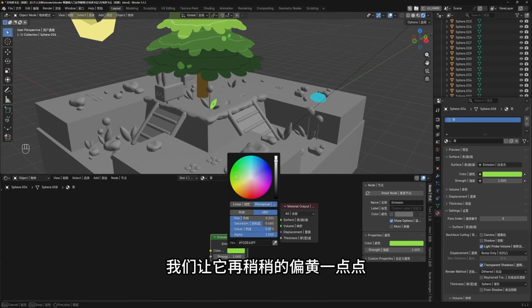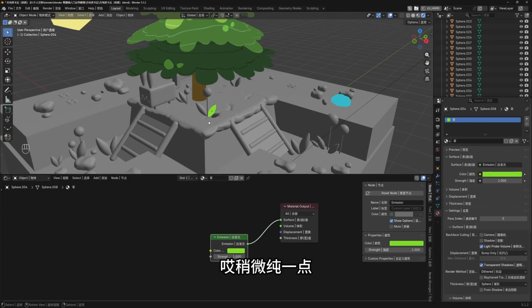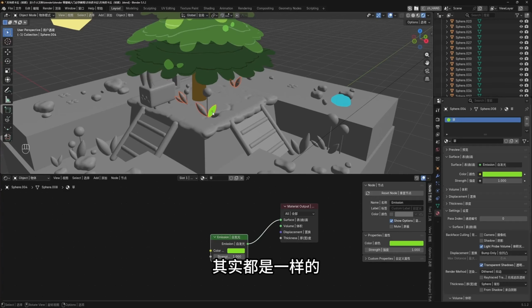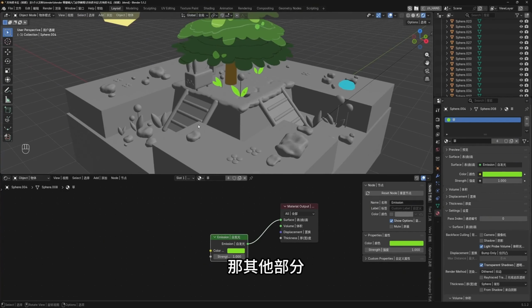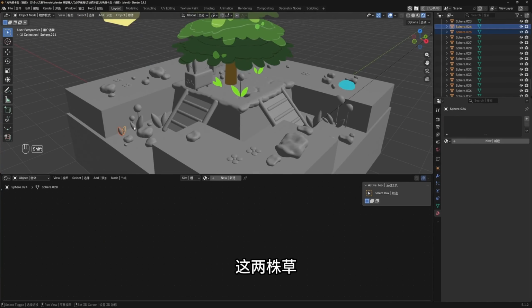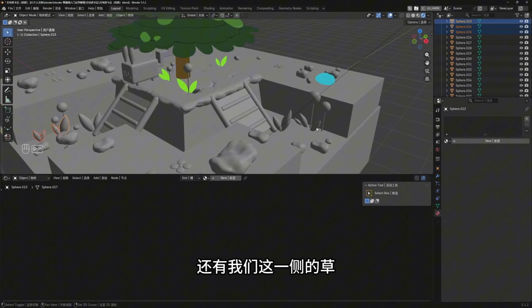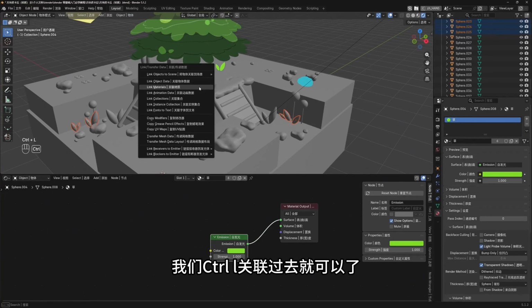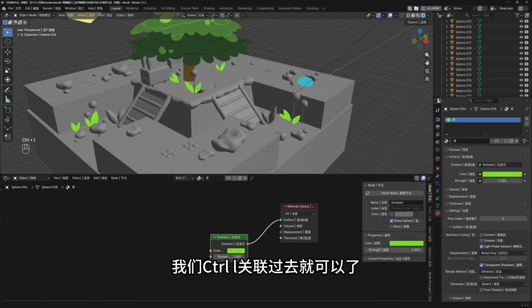Let's make it a little more yellowish, a little bit purer. Then all the grass above, its color is actually the same. Finally, choose the grass with texture and just specify its effect. The other parts are actually the same as well. These two grasses and the grass on our side should all be bright green. Use Control L, just connect it.